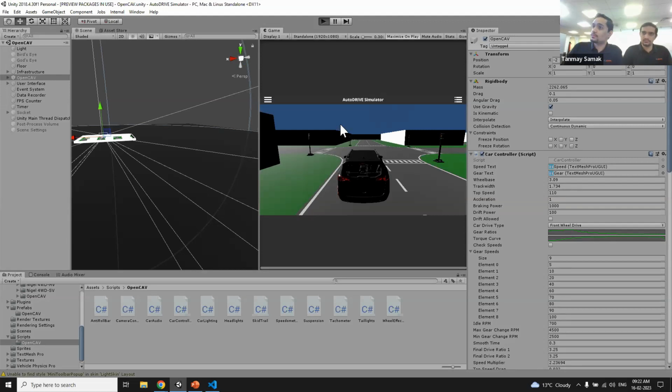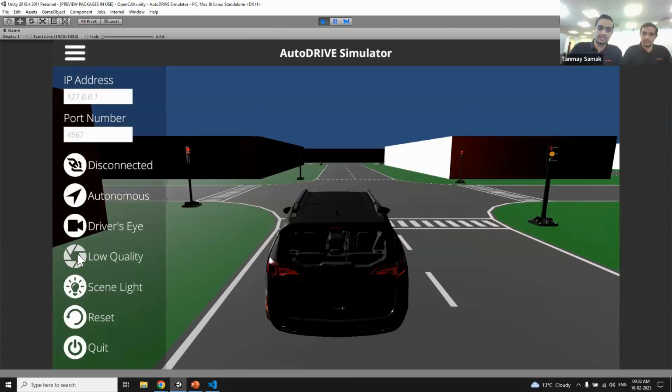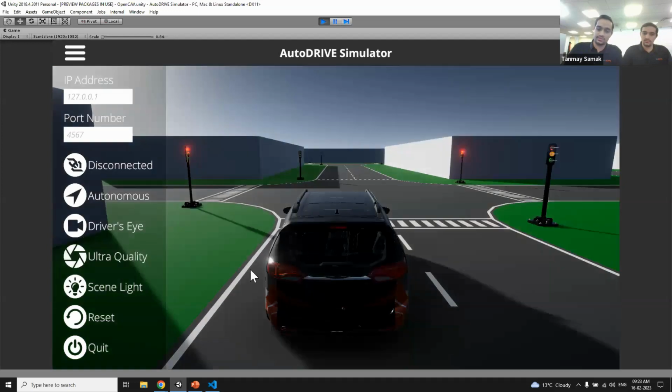What do you think are the minimum specs you would require for your simulator? Actually, this simulator has different graphics qualities: low, medium, and high. Low quality is targeted towards low spec PCs or workstations. Right now I'm just showing high or ultra.